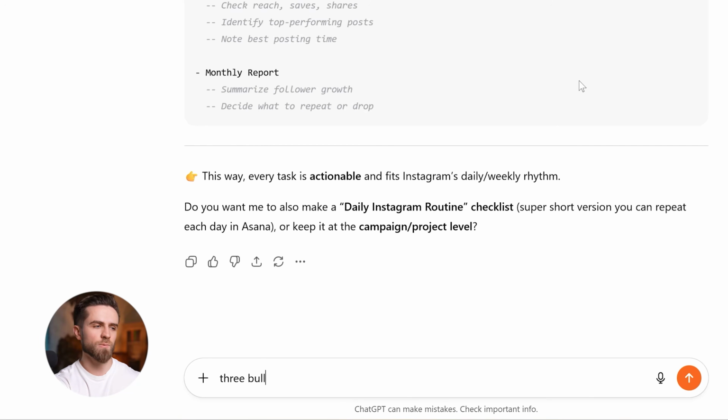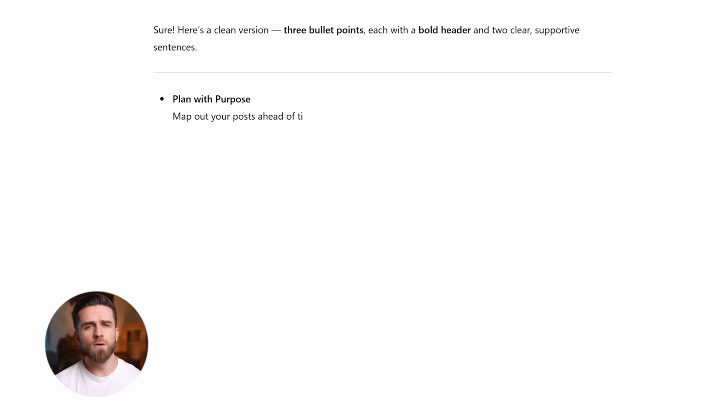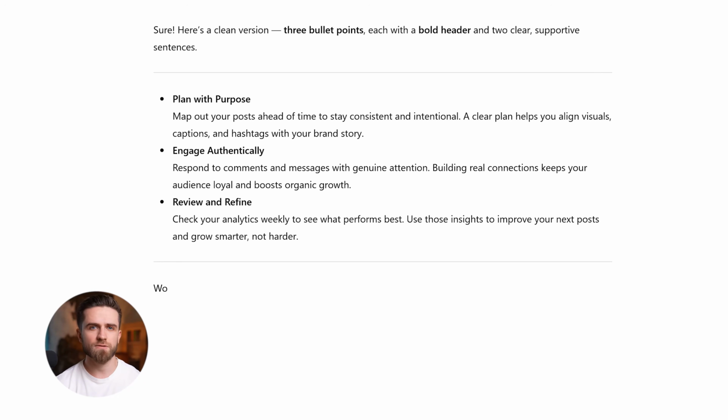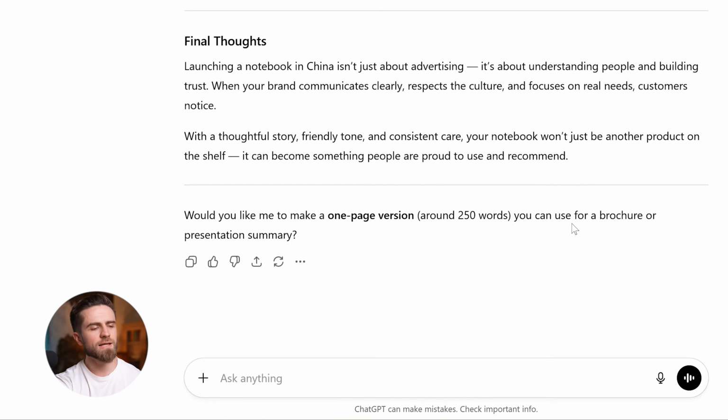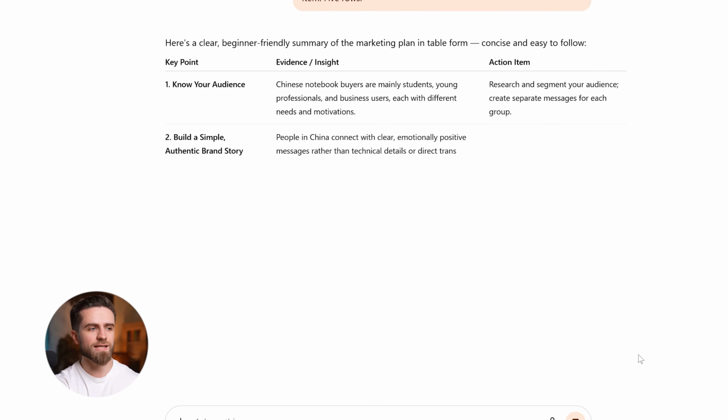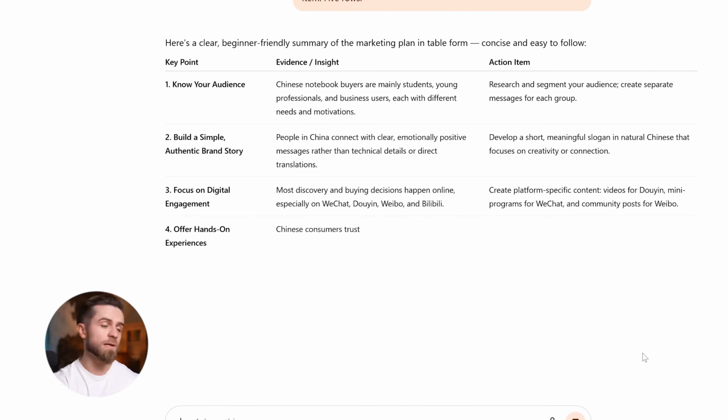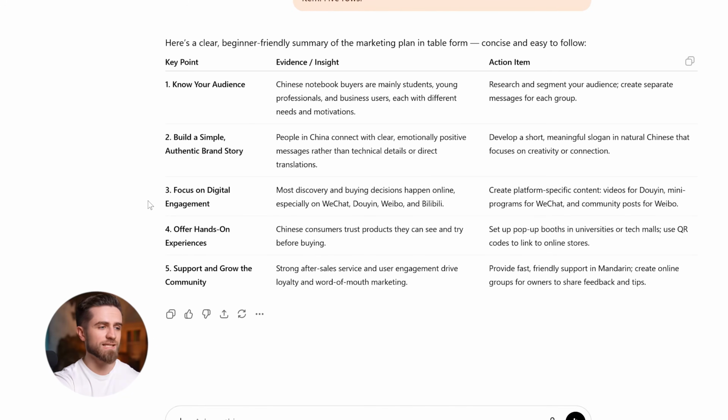Here's why this works. When you say, 3 bullet points, each with a bold header and 2 supporting sentences, the AI knows exactly what shape to build. It's not improvising, it's following a blueprint. Example 1, instead of asking for a summary, say, summary in table format, 3 columns, key point, evidence, action item, 5 rows. You just define the exact structure. The AI will fill it with the right content because it knows the container.